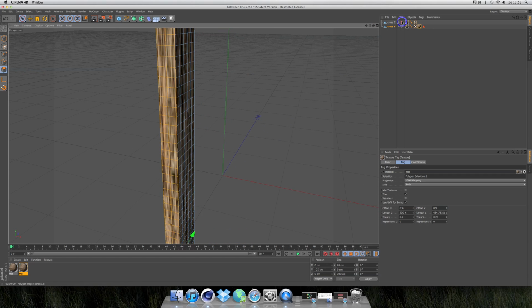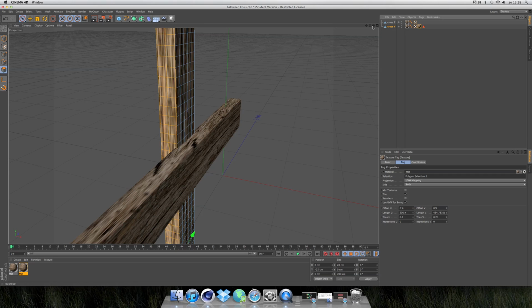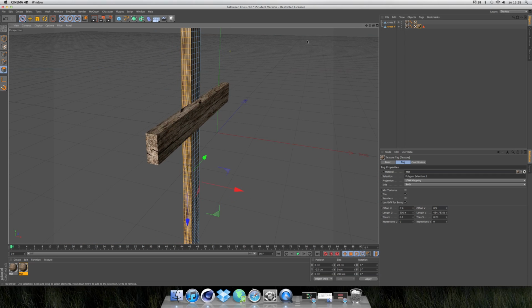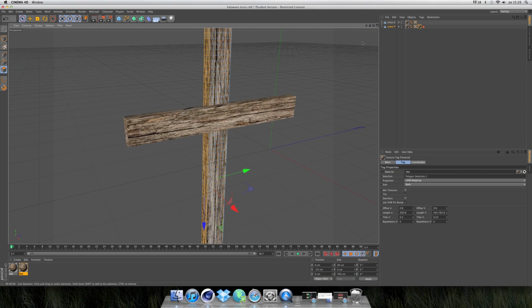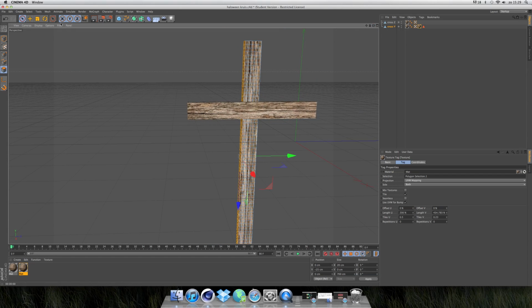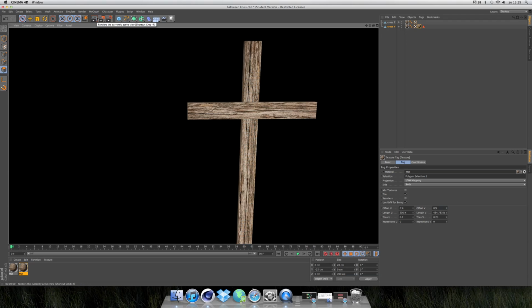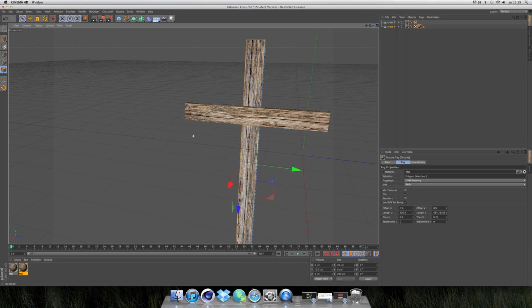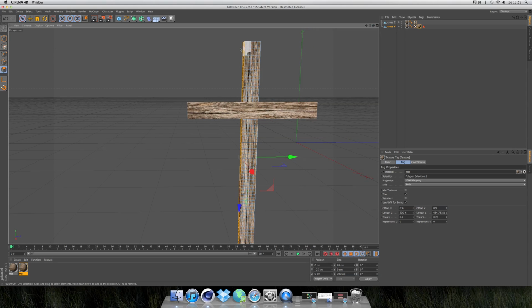So I'll turn on the yellow one, see how it looks in the render. But actually you can't see it, because you won't see the cross like this in the final render, so you won't see that the texture doesn't fit perfectly.